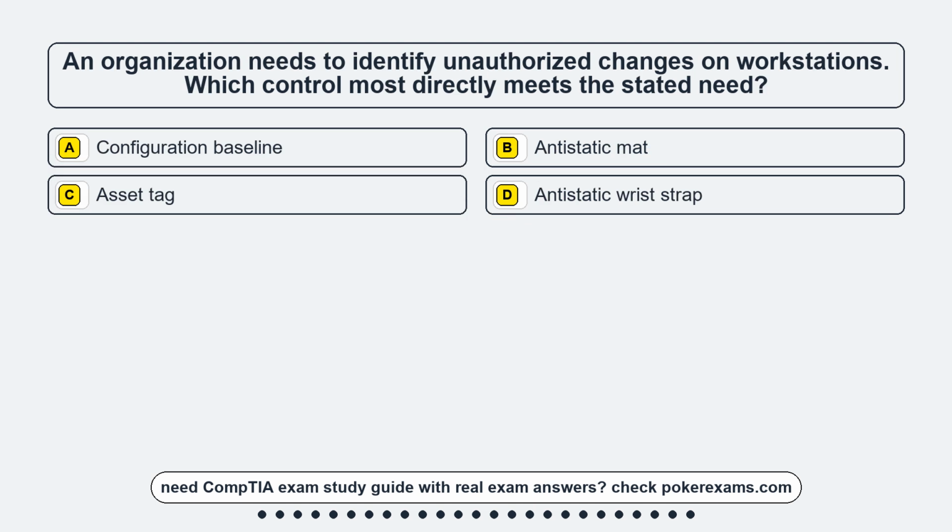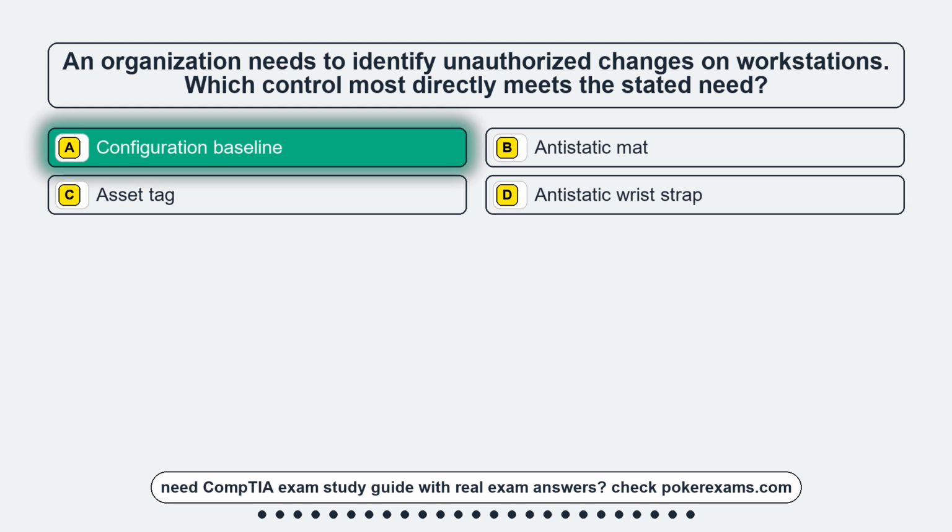Question 8. An organization needs to identify unauthorized changes on workstations. Which control most directly meets the stated need? Option A, a configuration baseline. Option B, anti-static mat. Option C, asset tag. Option D, anti-static wrist strap. The correct answer is option A, configuration baseline.